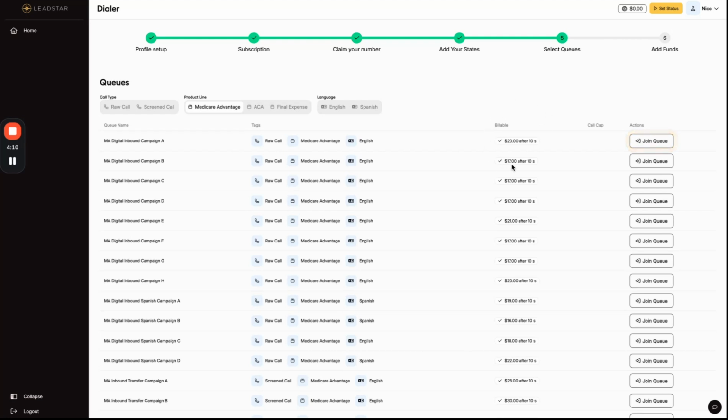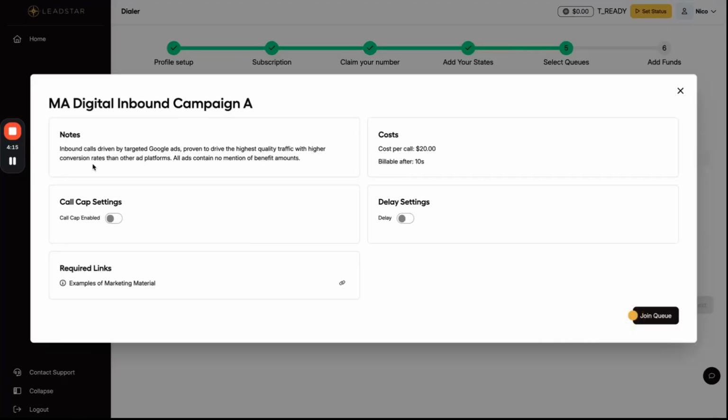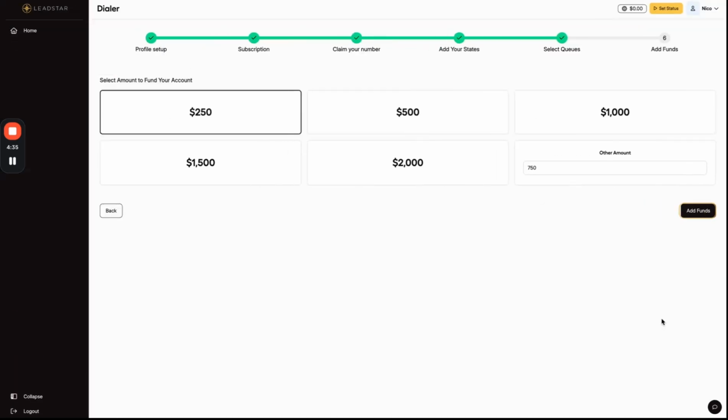You always see the price here for those calls. You would hit join queue. You will see some notes here too, so you could actually go through those queues and through those notes to see what suits you best. We have a link here for the marketing material. You could hit that and it will bring you to a folder where you actually see the marketing material. And if you want to, you would join the queue. You can obviously join multiple ones if you want to.